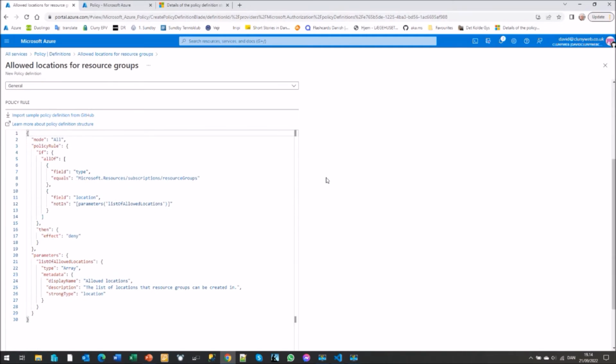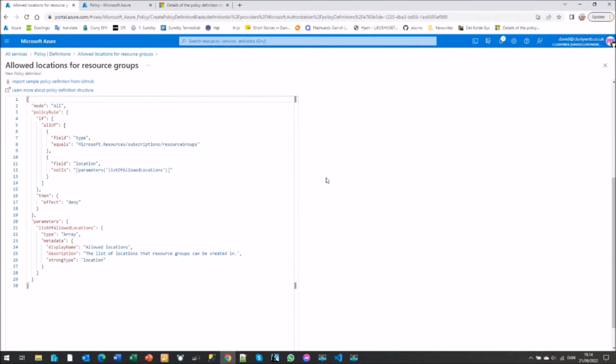And then down here we actually have the definition. This is quite a simple one we're looking at here. So we're in a mode of all. So here is the policy rule. If all of the type is a resource group and the location is not in my list of allowed locations, which is a parameter, then deny the creation of this resource group.